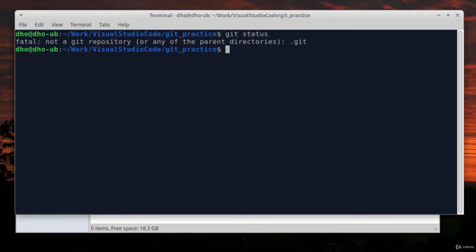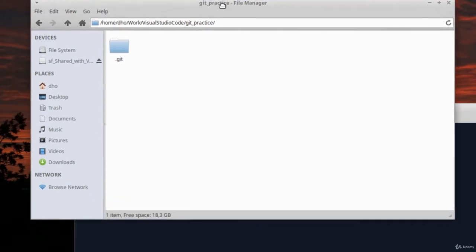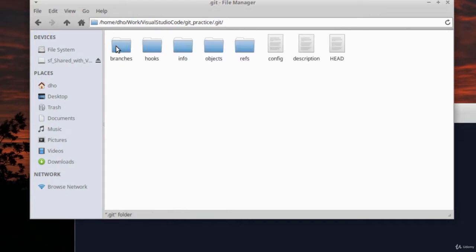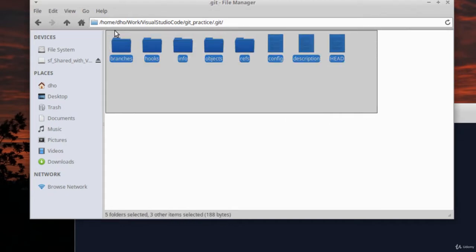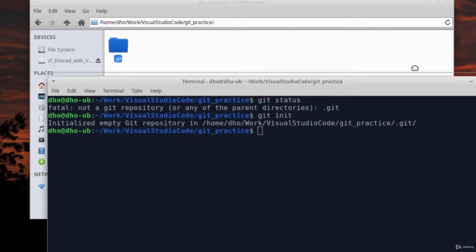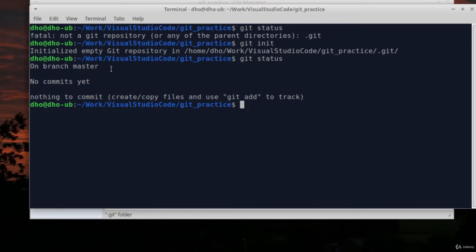So let's make this a Git repository with the command git init. This will make our folder a Git repository. And now if we inspect our folder, you will see that it will create a hidden folder called .git, and this will contain all the information about Git regarding this folder. Going back, now if we go to git status again, we will see that we have a branch master. We don't have any commit.